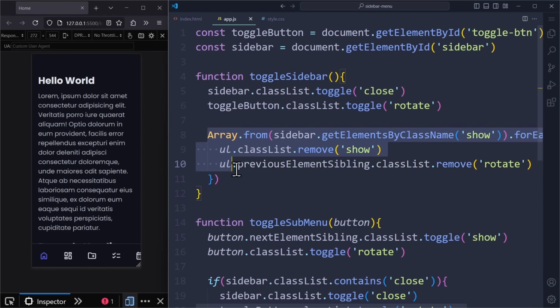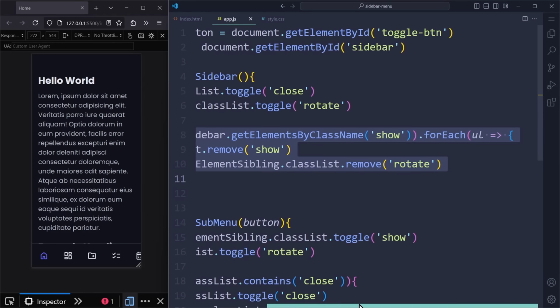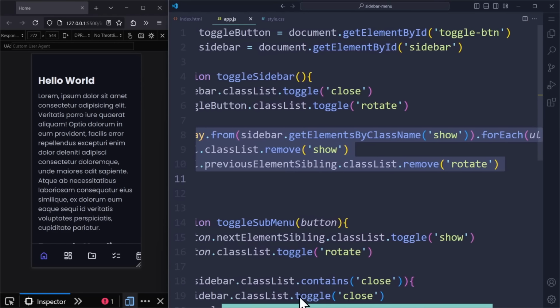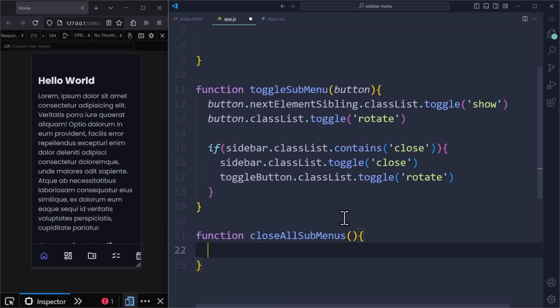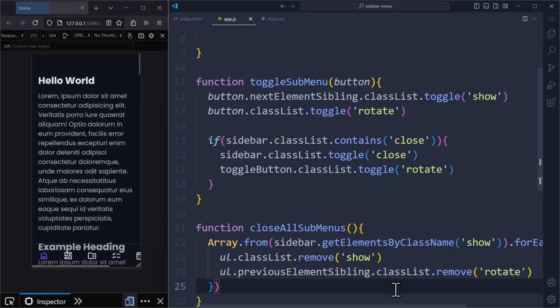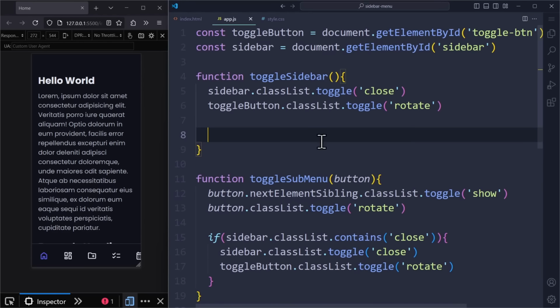Remember, here we are getting an array of all the opened dropdowns and iterate over them to close every single one of them. So for clean code reasons, let's put this into a separate function and call it closeAllSubmenus. Make sure to call this function exactly here where we took the code from, so that everything stays the same.